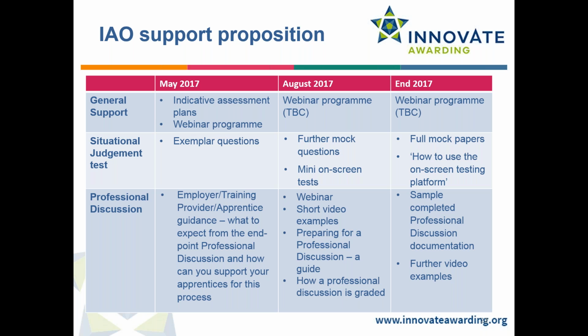And then we've identified a number of different things for the professional discussion. Guidance not only for the training provider or the apprentice, but also the employer, how they can support the apprentice to prepare for the professional discussion, some ideas and concepts, and really to get them to understand what it is and how it will work. And you see we've identified the opportunity to utilise video, and we're always looking for different and innovative ways of delivering this guidance further and above just a paper-based approach.